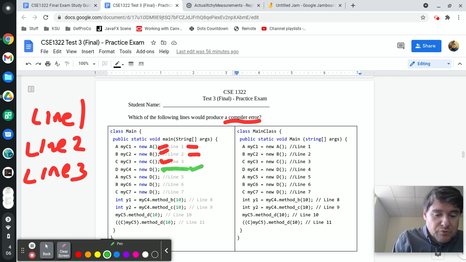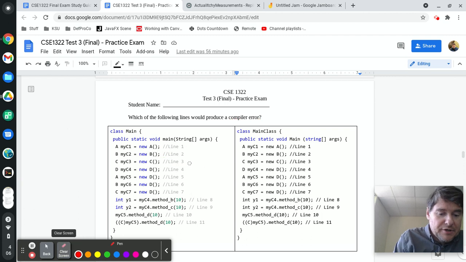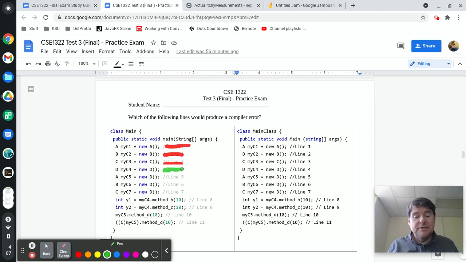All of the other ones were no's. I'm just going to make those into X's. So red means no, green means yes. Keep that in mind. All right, so our next statement is A, my C5 gets new D.